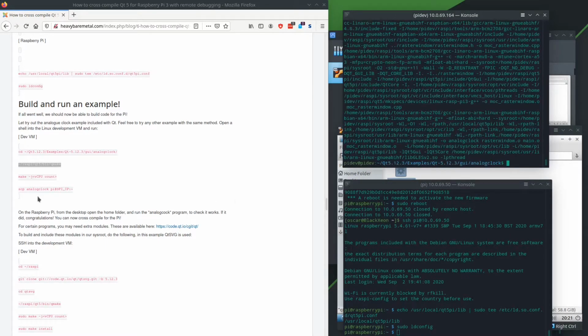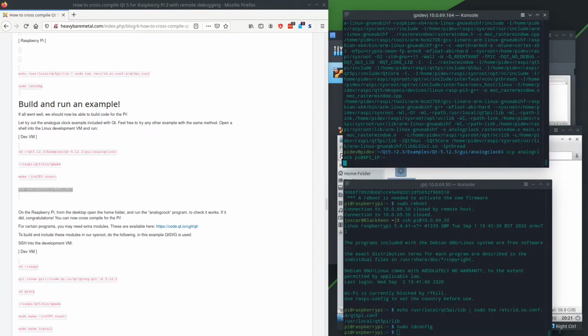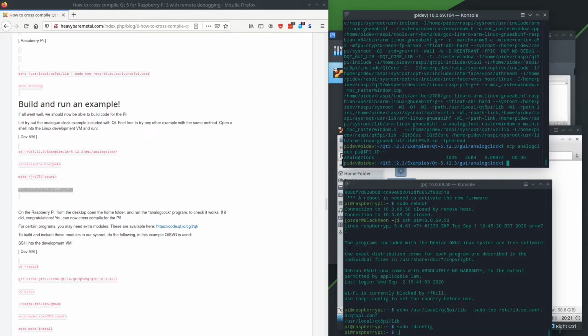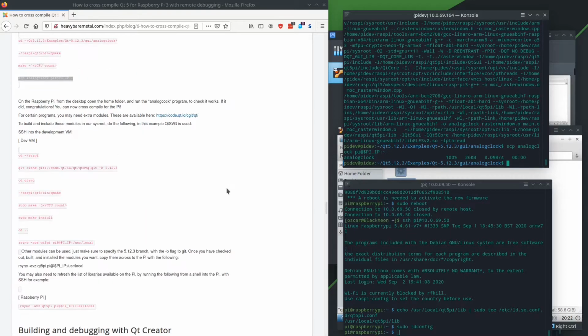Okay, so now that's finished, we can copy across the analog clock example to our Raspberry Pi, and let's see if it runs. And I can confirm on my Raspberry Pi I have an analog clock running, which means, and if you do too, congratulations, you've just managed to cross-compile code and run it on the Raspberry Pi. But we're not done quite yet. We still have to set up Qt Creator and debugging.